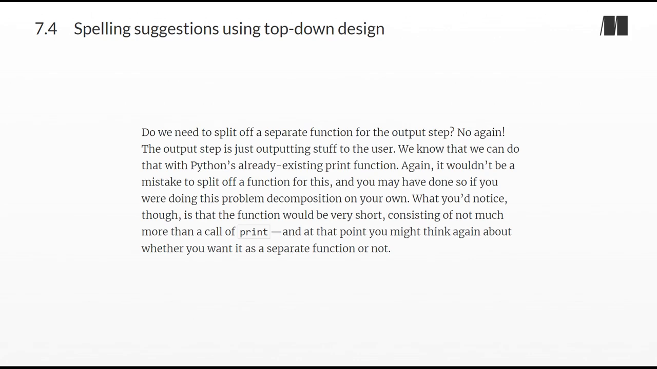Do we need to split off a separate function for the output step? No again. The output step is just outputting stuff to the user. We know that we can do that with Python's already existing print function. Again, it wouldn't be a mistake to split off a function for this, and you may have done so if you were doing this problem decomposition on your own. What you'd notice, though, is that the function would be very short, consisting of not much more than a call of print, and at that point you might think again about whether you want it as a separate function or not.